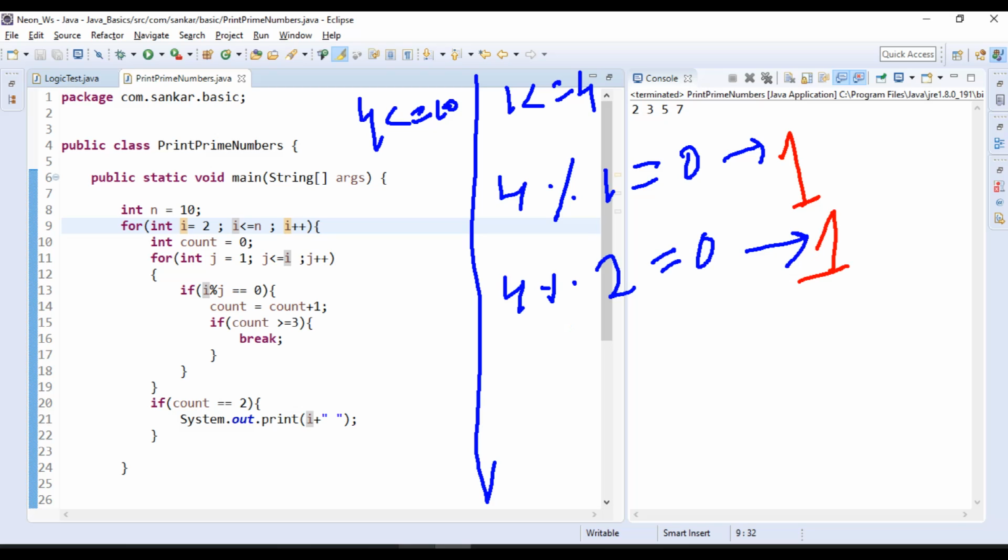So again the j value increments: 4 modulus of 3. That means the remainder will be 1. Am I right? See, the remainder will be 1. At that time, will the count increment happen? No, it won't happen, right?